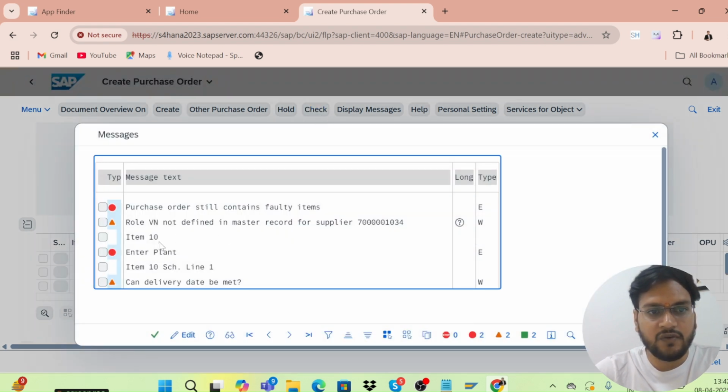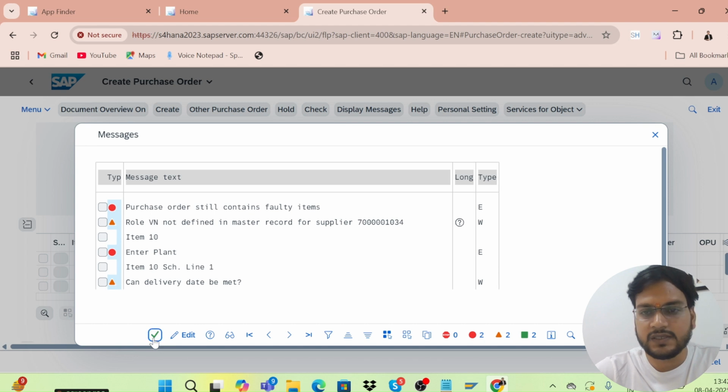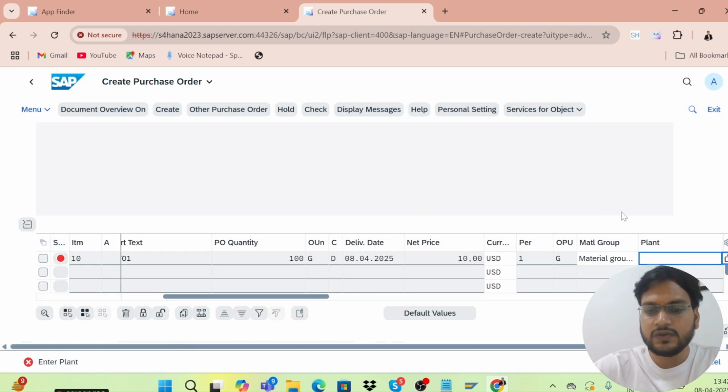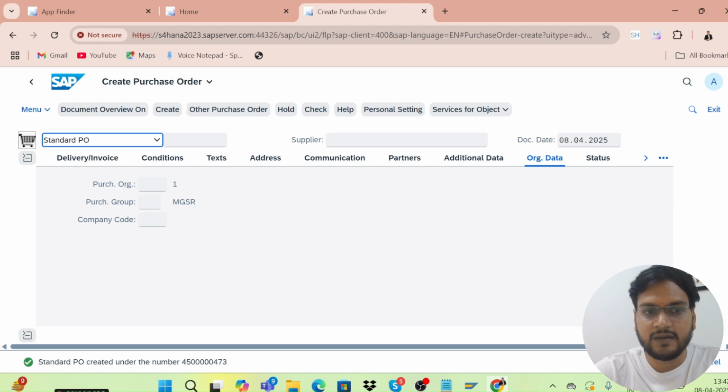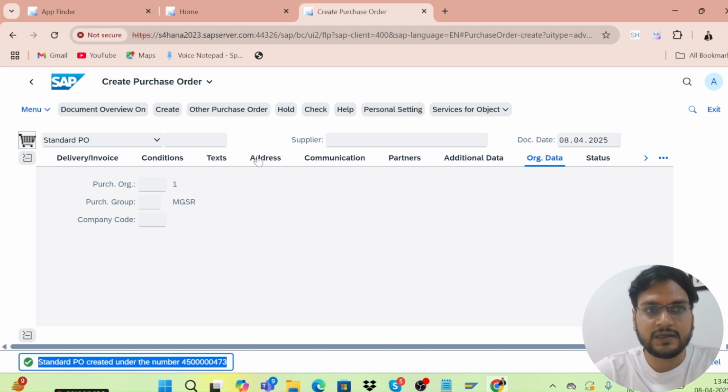Purchase order still contains faulty items, enter plant. So we just need to enter plant also. Same as in GUI where we created a PO, we need to check and proceed with that. So just check. Right now it's error free, and I can save from here itself. Now you can see PO is created. You can simply see from here PO is created. So like that you can create purchase order or purchase requisition. Let me show you.